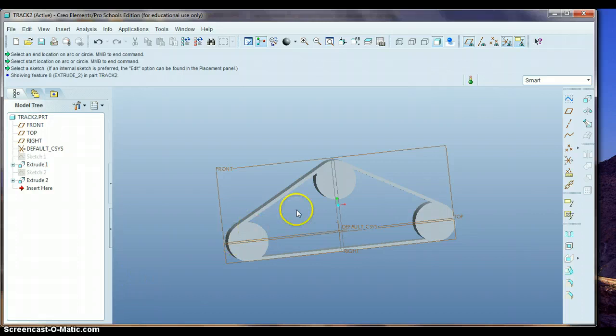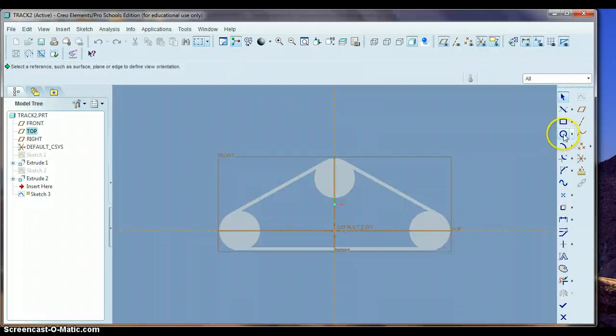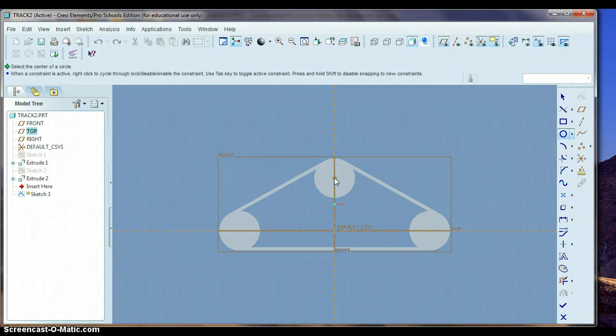Okay, so I'm going to click on the face of one of these wheels and hit sketch. Then I'm going to draw a circle somewhere in the middle of the top wheel, just a small circle in the middle of that. And click on the blue arrow. I'm going to change the dimension of it to 0.5 or 1/2 an inch. And then hit the blue check mark.